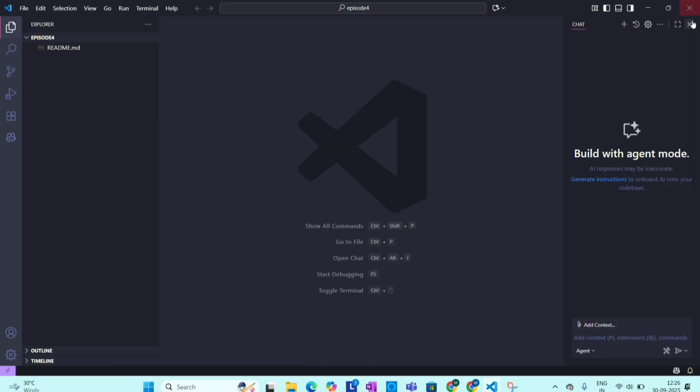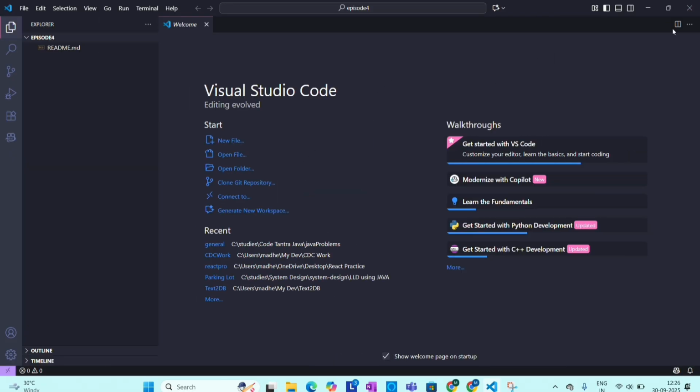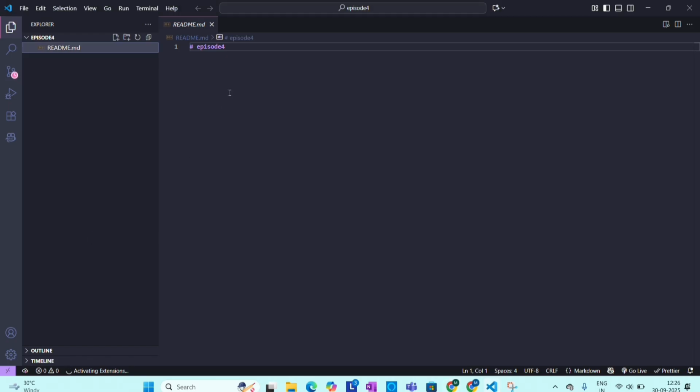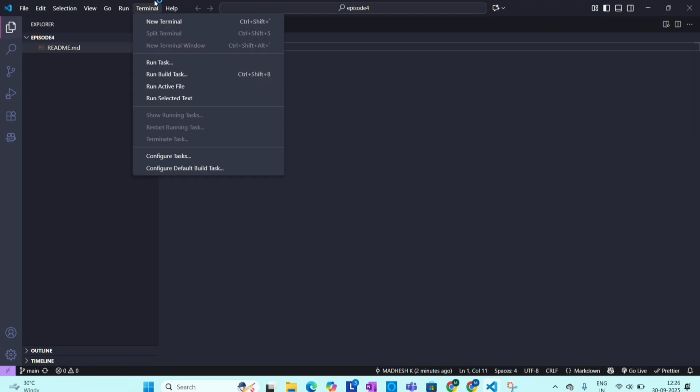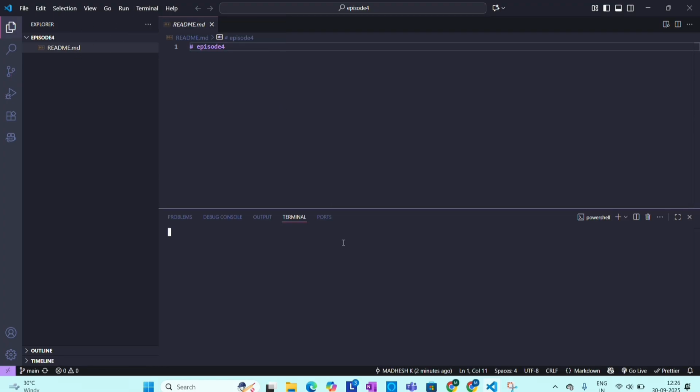Yes, now we have successfully cloned our repository. Here you can see the name of the folder, that is episode 4. It is the name of our directory, which means we have successfully cloned it, and it is the same readme file that we are seeing in GitHub as well. Now let's open the terminal and try to clone with the help of the terminal.